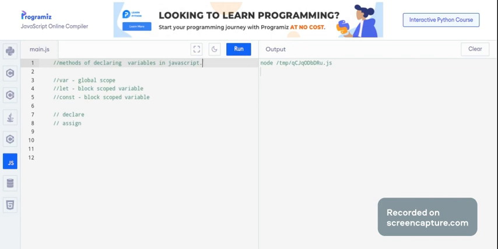Yesterday we saw what a variable is and the different data types in JavaScript. Today we are going to see the different methods of declaring variables. We have three methods so far for declaring variables in JavaScript. Those are var, let and const.